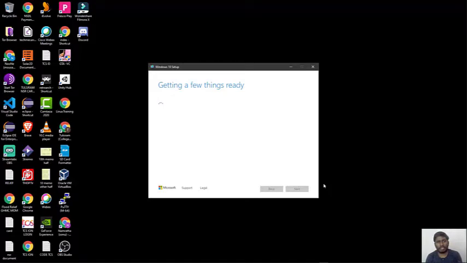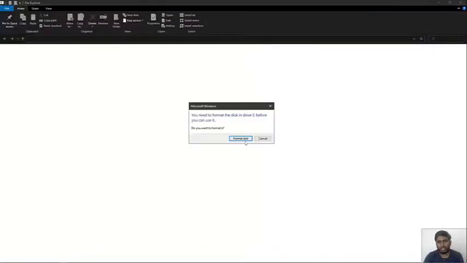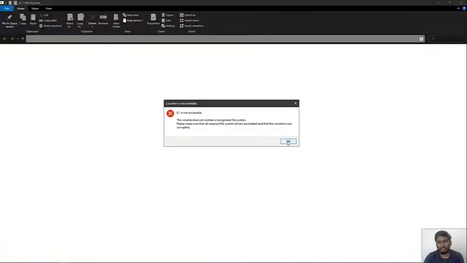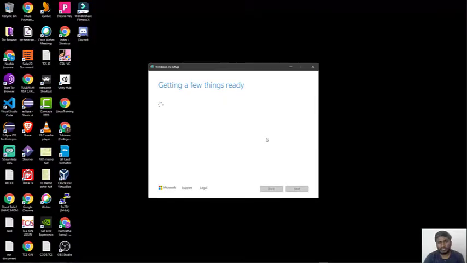For formatting, I am using a tool called SD Formatter. So let's insert my pen drive. So my pen drive is inserted. Now again, as you can see, it's asking me to format. I'll cancel this.